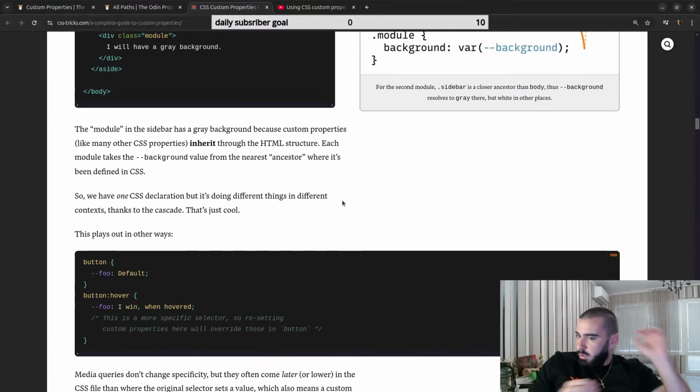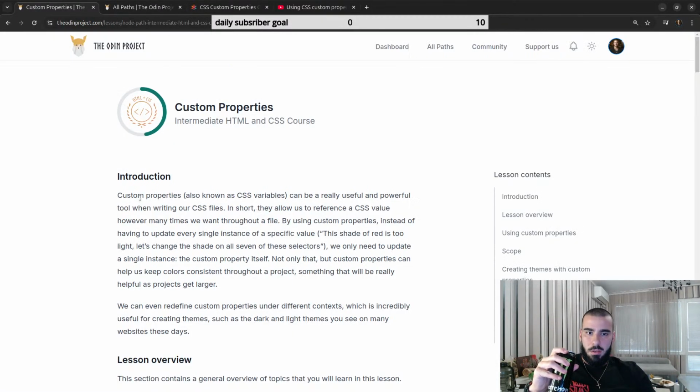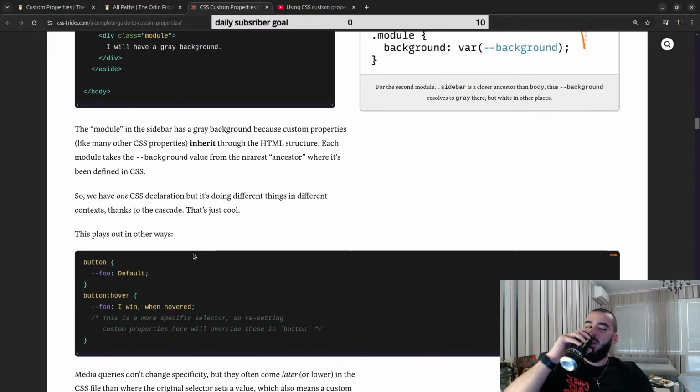I've already read through it. It was I think either on this page or in an article, but I've come to understand it.